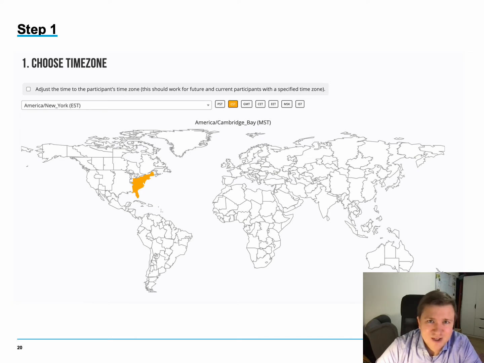Coming back to the notification scheduler, now I'm going step by step through all decisions that I have to make with regard to the notification. Regarding the time zone, I can either select a specific time zone by clicking on the map, or I can select the checkbox here to adjust the time to participants' time zone. And this option can be useful if I'm doing an international study, for example, and I want participants in different countries to be notified at, for example, 9 a.m. at their local time zone.